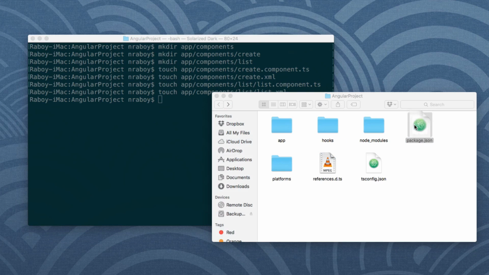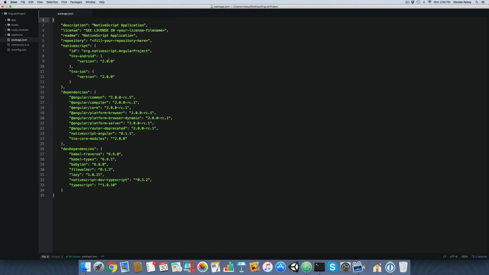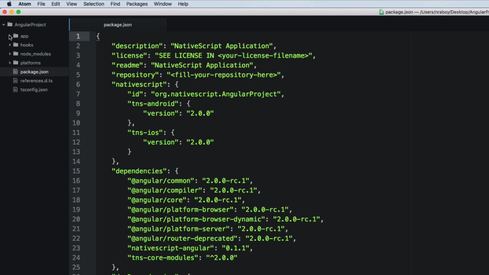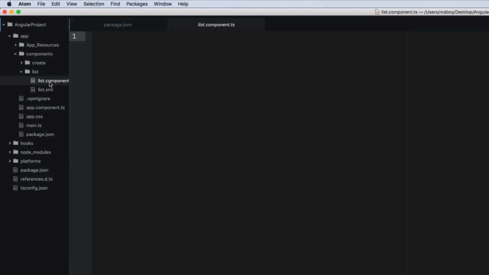So let's go ahead and open that project. You can see that I am using Atom by GitHub. I will zoom in. So I did zoom in. What we're going to do now is worry about creating the list component first. So let's go ahead and find it. So app, components, list, and then list component.